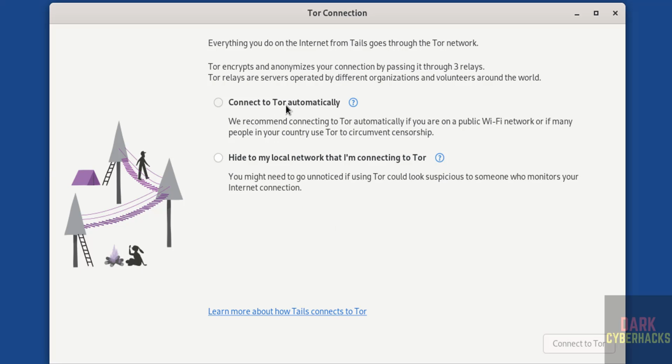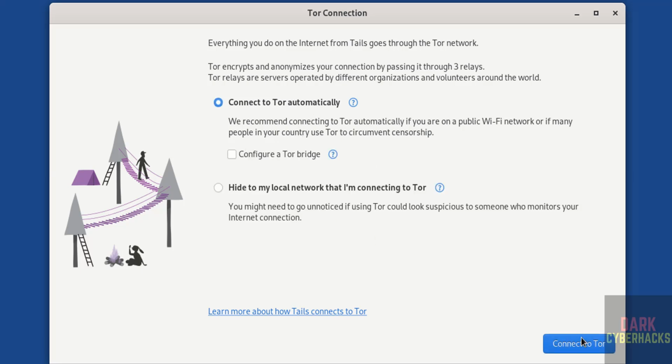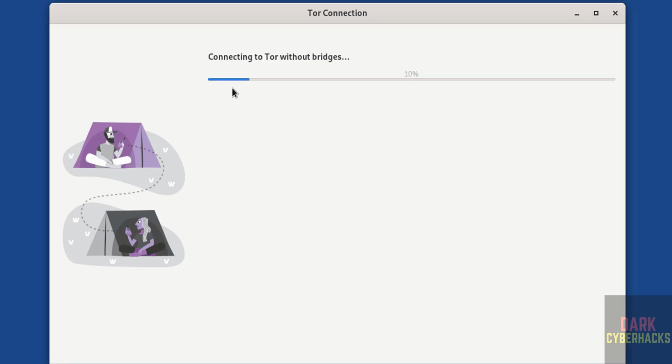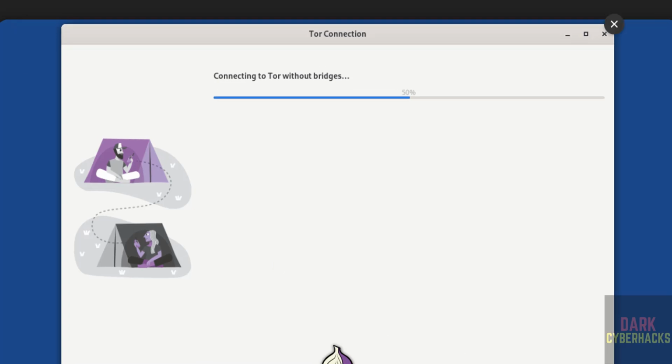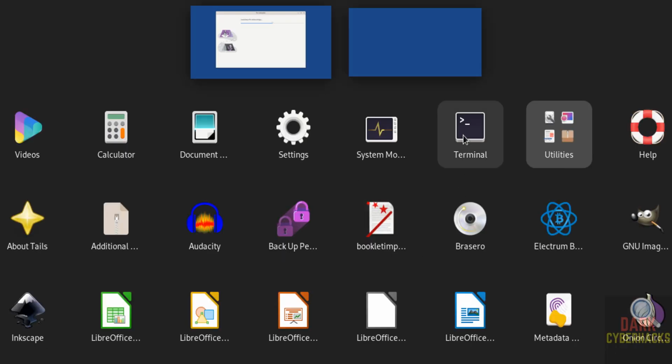Now see here, connect to Tor automatically or hide to my local network that I am connecting to Tor. Okay, it is up to you. Select it and click on connect to Tor. See, it is connecting to Tor. Okay, in the meantime, open terminal, go to show applications, open terminal.